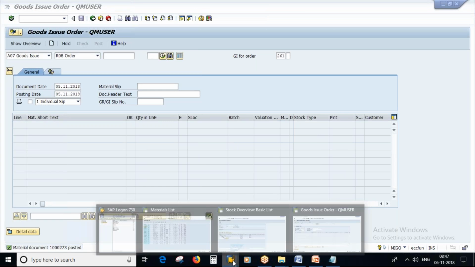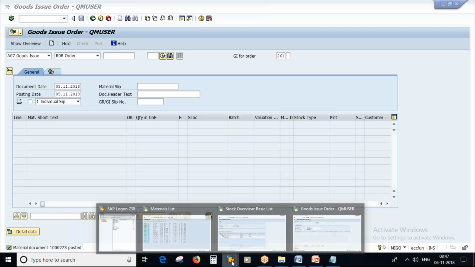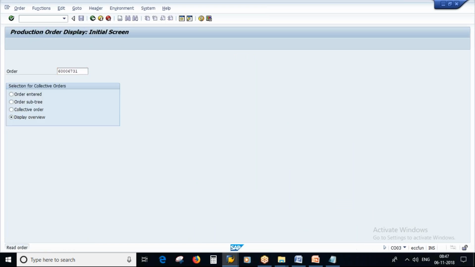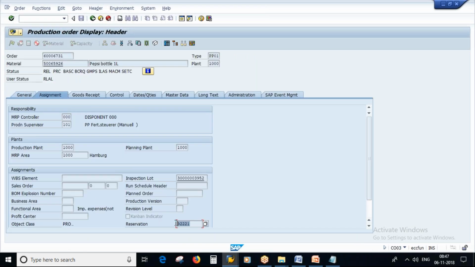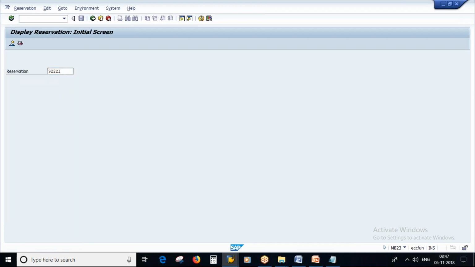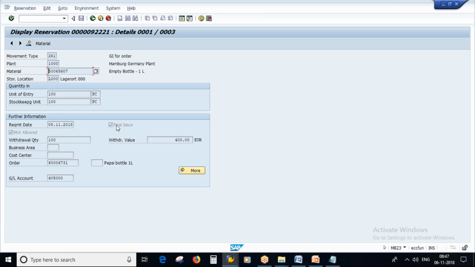Now once the goods issue has been done, the reservation will get closed. If I go to the production order again, CO03, the reservation number is this one. If I go to the reservation in MB23, see all the reservation movements are completed. The completed checkboxes are activated here. Double click, and here you see the final issue indicator has been set. That means we have issued all the stocks against the reservation.